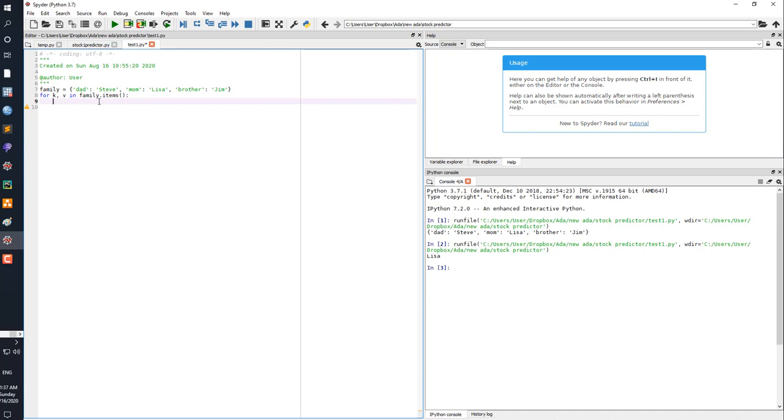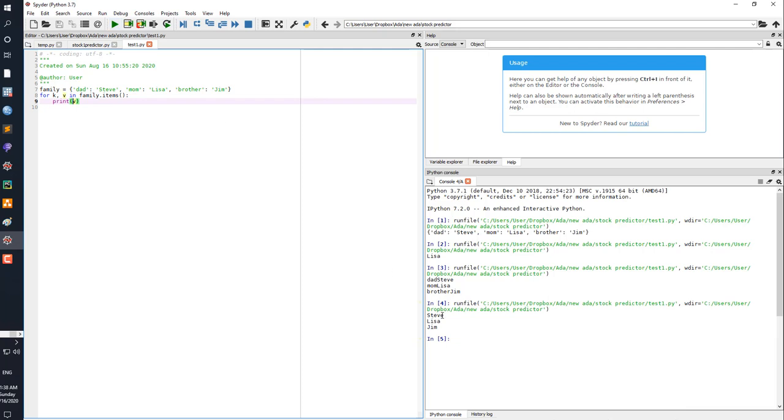So it's basically for this. Now, what do you want to do? You want to print something. Let's do it 3 different ways. K plus V is basically going to print back everything. Dad is Steve, mom is Lisa, brother is Jim. If we just want the values, we can do it like this. Here we are, just the names. So these are the values: Steve, Lisa, Jim. It's just pulling back the names.